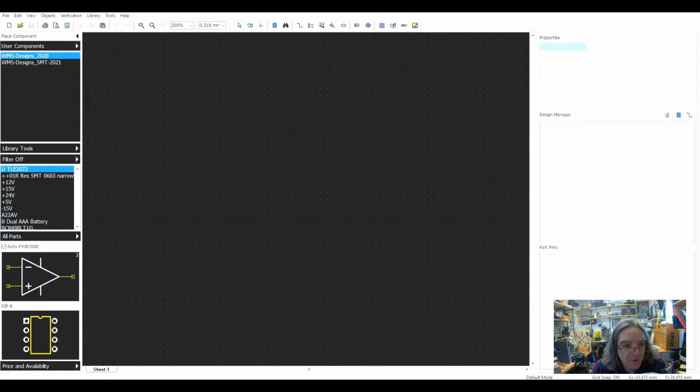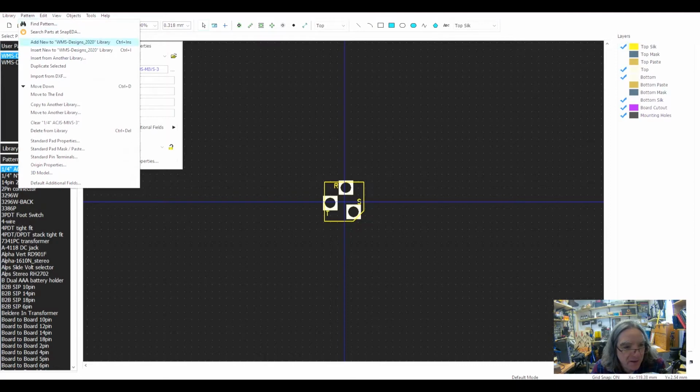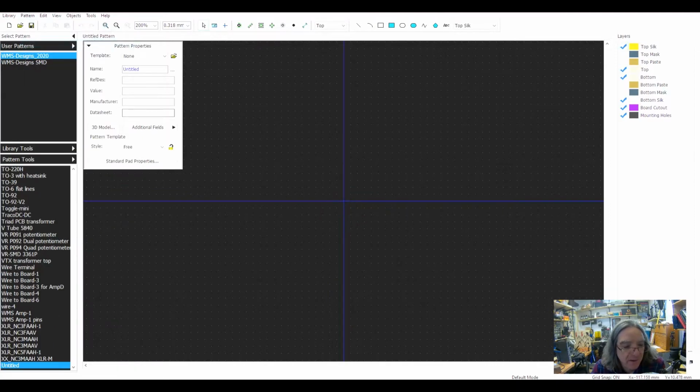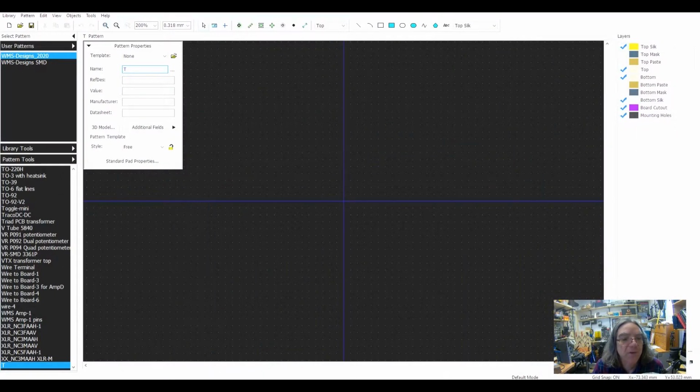So in my circuit board program, I'm going to go to Tools and Pattern Editor. Open the Pattern Editor. And then I'm just going to go ahead and create a new one. So say Pattern, Add New to my library. And the way I title them, I'm going to do T for Transformer. It just helps me organize them. And then this is a signal transformer.